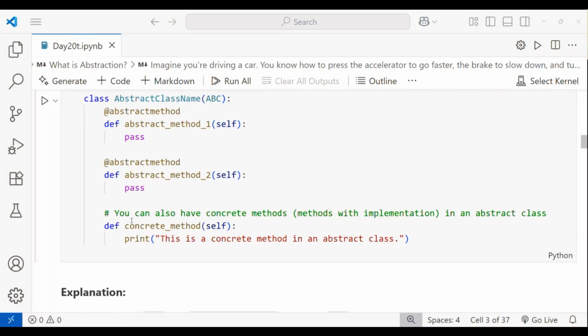And you can also have concrete methods. A concrete method is nothing but a method with implementation. In an abstract class, what you are creating are contract methods. This is the contract method in an abstract class, and this is the beauty of the abstract method.